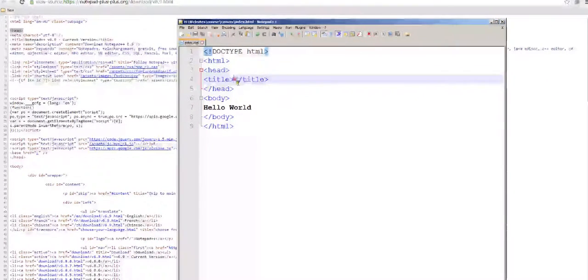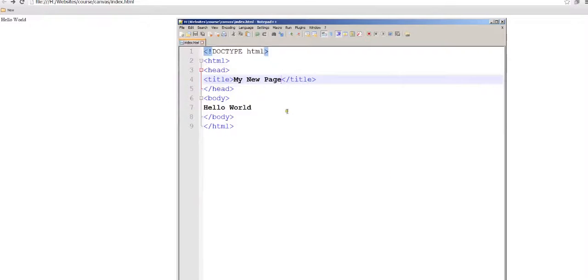So when I enter a title, I'm just going to call it my new page, and save it. Now when I go out to this file, we see that by default there's no title, so it just gives us the file name. But when I refresh it, it says my new page, because now it understands this is the title we want to set within our HTML structure, and anything between the title tags gets rendered out as my new page up here in the tab section of your browser.